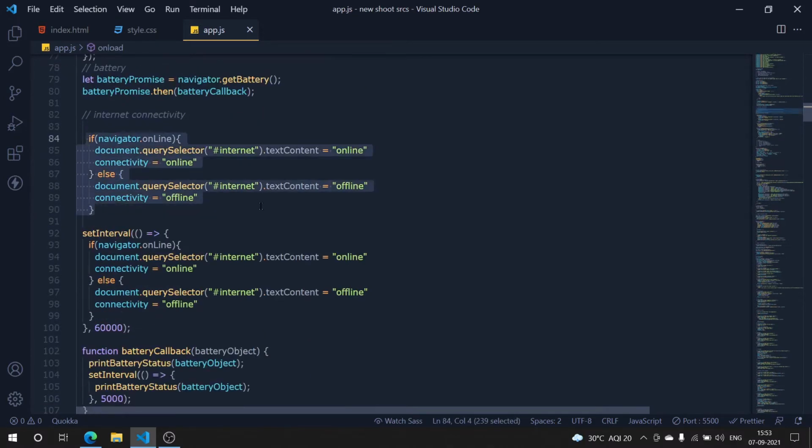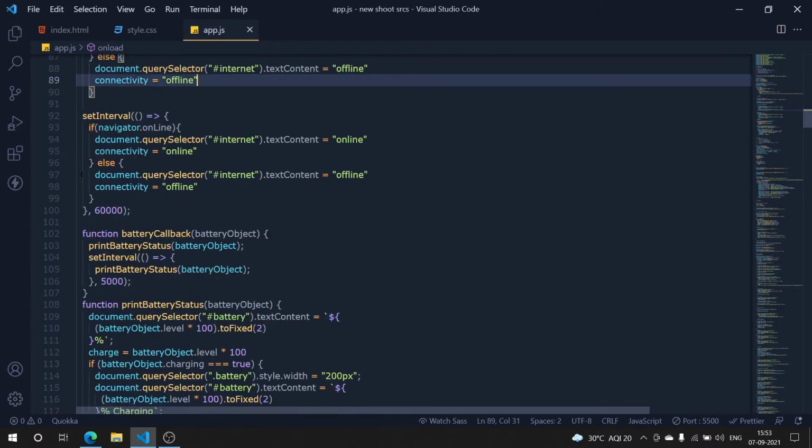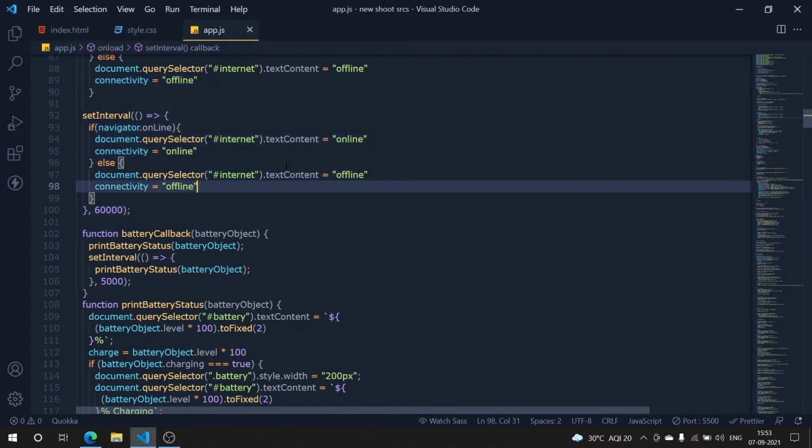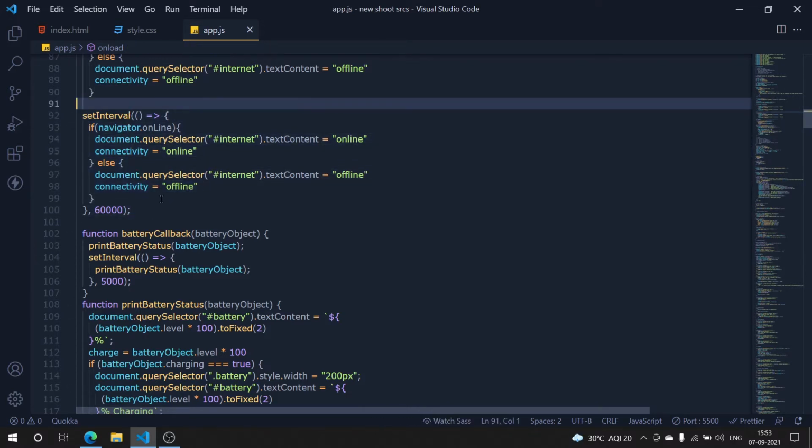I changed this from a ternary operator to a normal if-else condition because we now have two lines of code. If it's online, I'm turning the connectivity variable into online, and similarly offline in the else condition. This is the internet connectivity part, and this is the set interval part, so it is the same code.